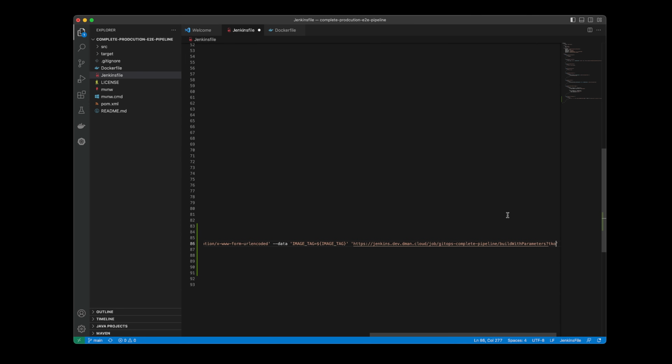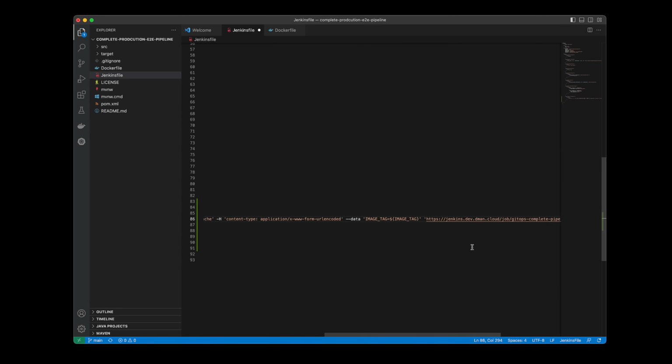And then a token. So this is a token that we'll set up on our pipeline, which I'll show you here in a second. And then for the token, we can just call it anything we want. So we can just say, for example, GitOps token. And then we need to close that and then end it with a single quote. Perfect. So that should be all we need here.